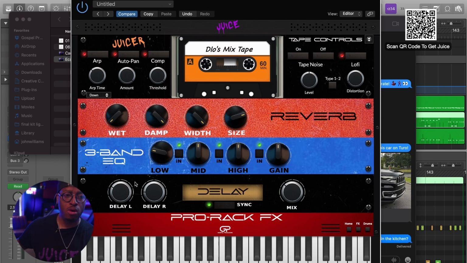We have a simple 3-band EQ. Get more low, nice mids, and highs. And then just a gain.